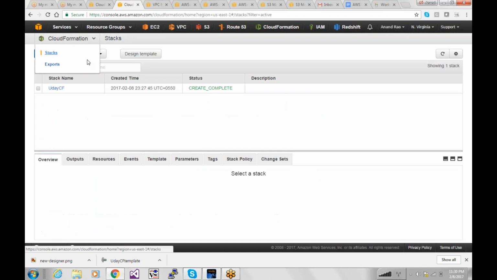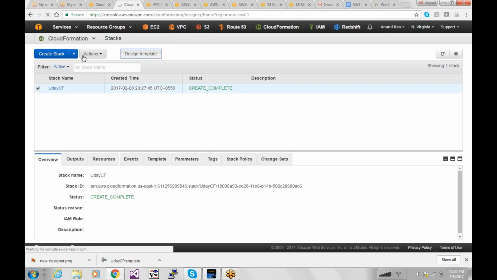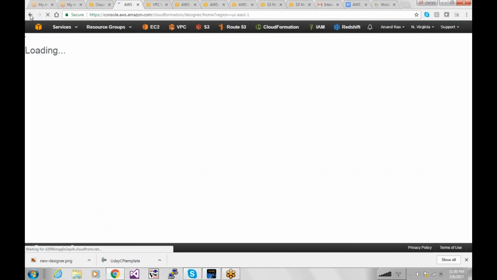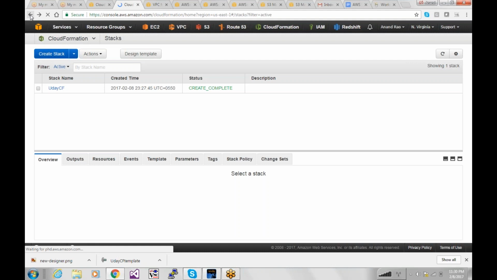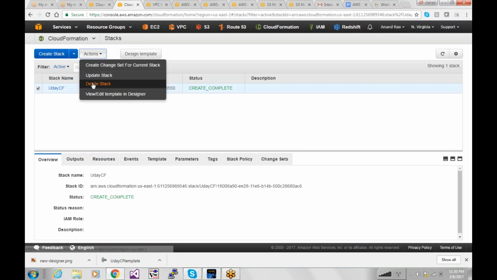Question for you is that what happens if I delete the stack? Will my resources get deleted? If I just say, oops, sorry, actions and delete, will my VPC get deleted? What about the subnets, internet gateway? So I'm doing this here, actions and delete. What's going to happen?